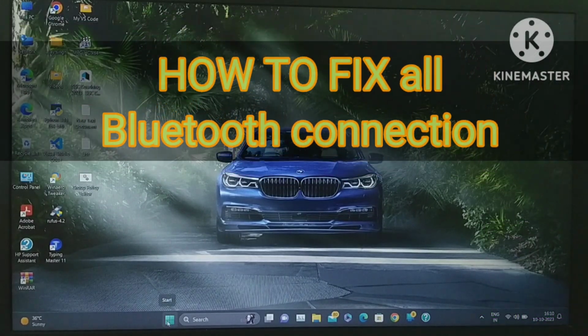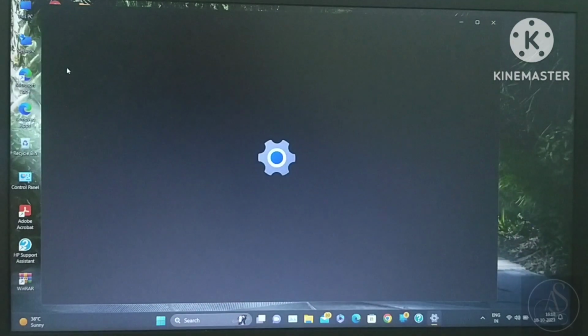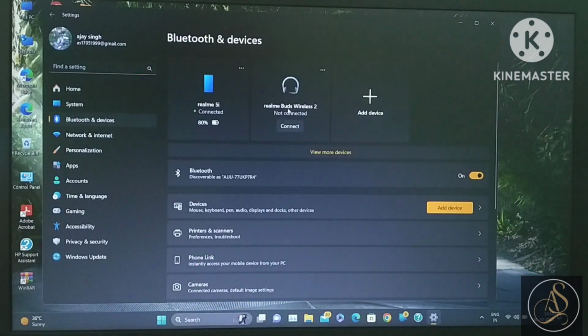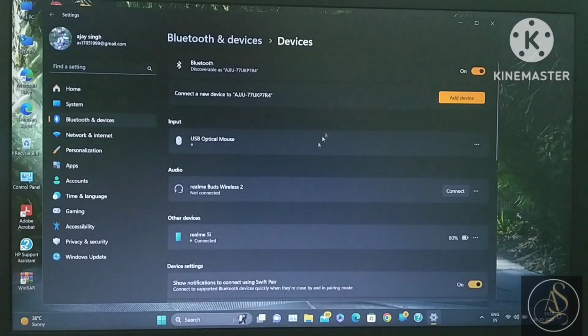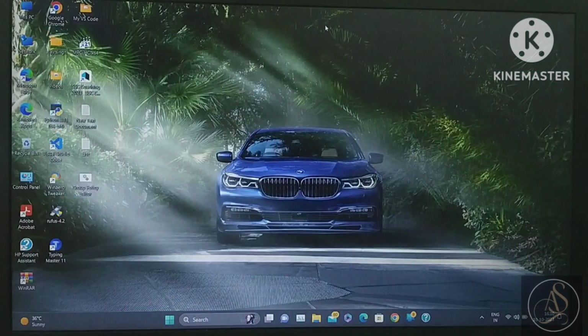So friends, let's talk about how to fix the Bluetooth connection error in our system. Many times a Bluetooth connection gives an error after some time, or fails, or does not connect to a device. That problem is solved in this video. Watch this video till the end, and the solution is provided in three ways. The first solution is provided in the troubleshooter.